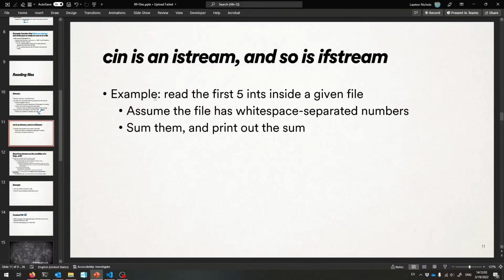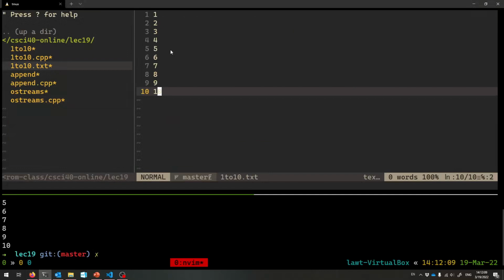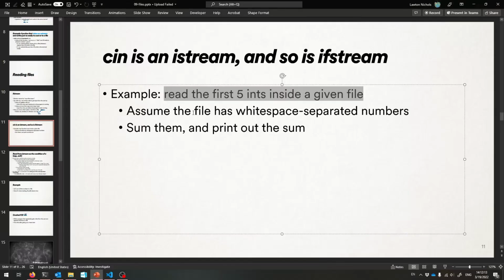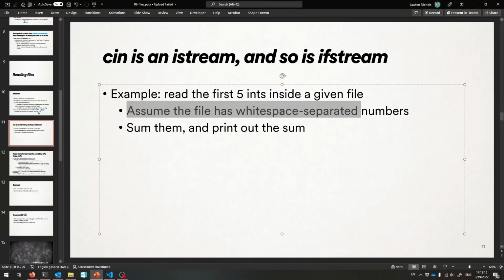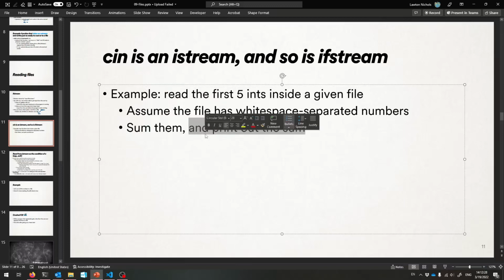Let's write a program that reads the first 5 integers inside a given file. I think we have a good one that we could read from right now. And then let's see what happens there. So let's assume the file has white space separated numbers like ours does. It's numbers separated by new lines. And then, yeah, let's take those 5 numbers, get them from the file, and maybe sum them together and print out the sum. That seems like a good thing to do.